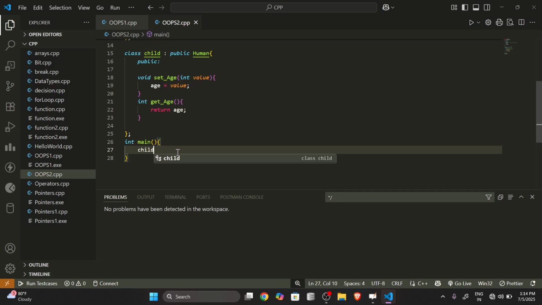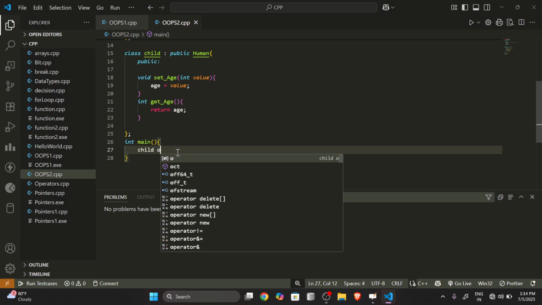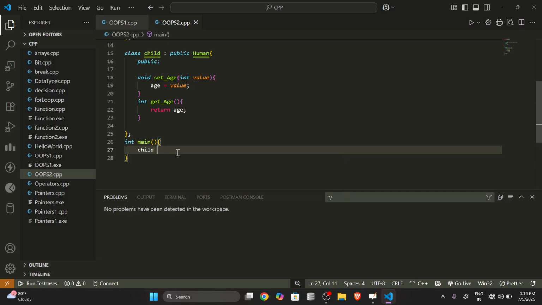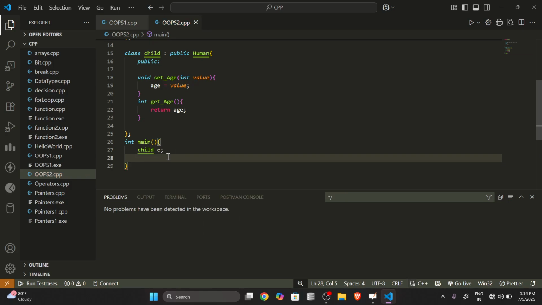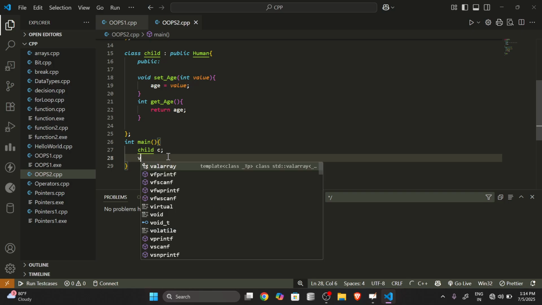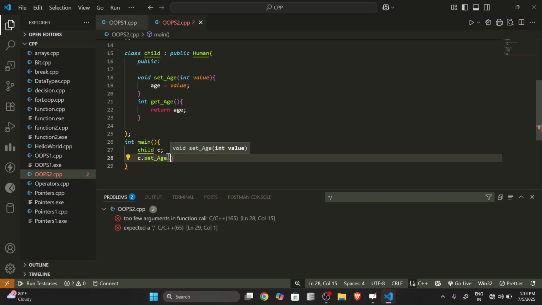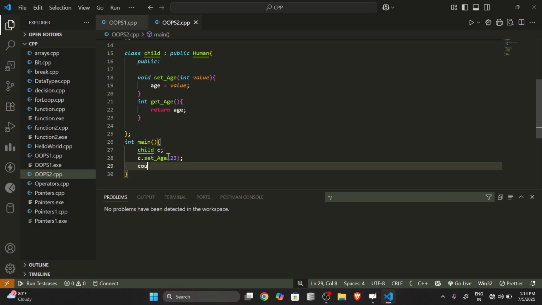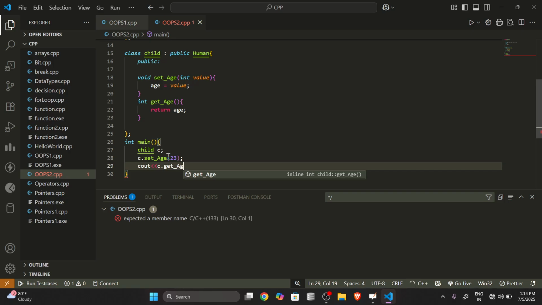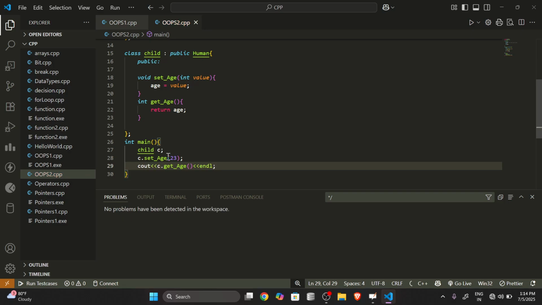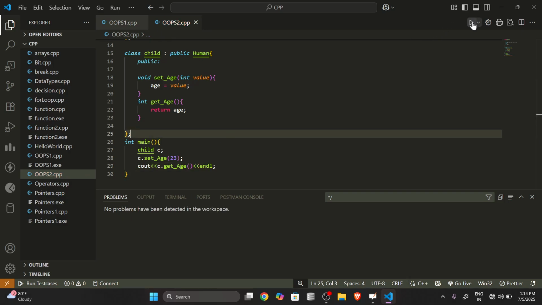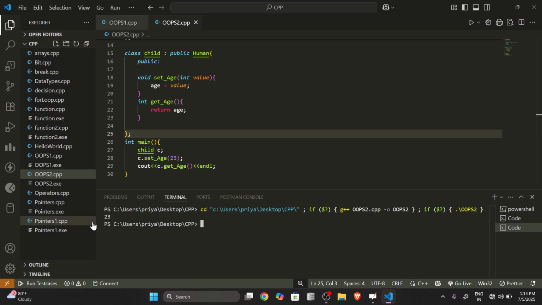So let's create the child class object. The class name is child, and then the object; I'm naming it obj this time. You can name it object, or c also. Let's say we name it c. Now to set the age, c dot set age, let's say 23. To get the age, we simply print c dot get_age. Let's see if age 23 gets printed on the screen. Yes, 23 gets printed.